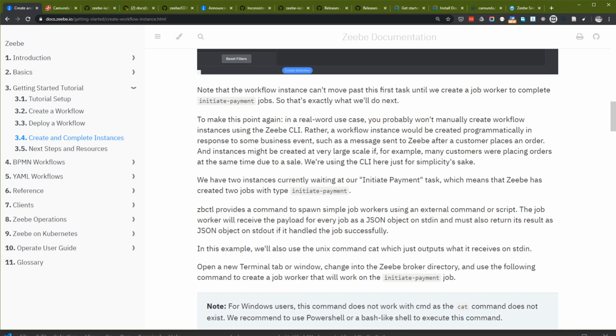To make this point again, in a real world use case, you probably won't manually create workflow instances using zbctl. Rather, a workflow instance would be created programmatically in response to some business events, such as a message sent to Zeebe after a customer places an order. Instances might be created at a very large scale if, for example, many customers were placing orders at the same time due to a sale. We are using the CLI here just for simplicity's sake.